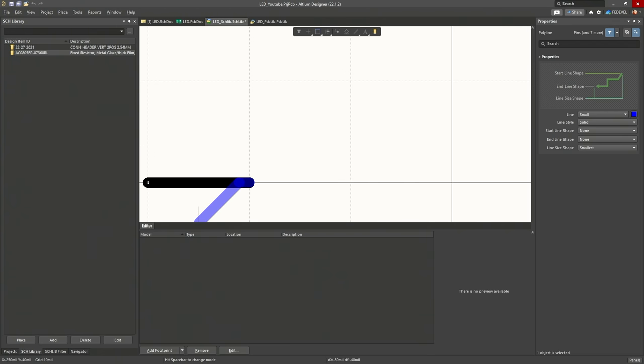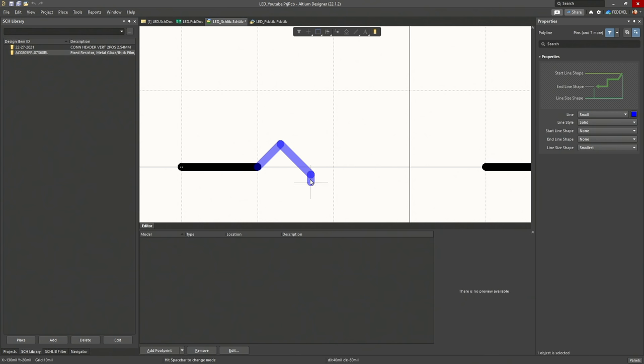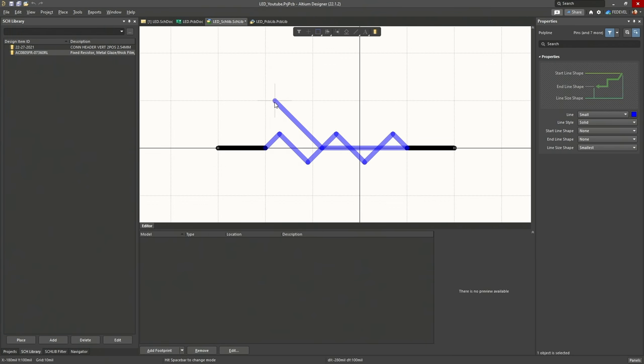And now the Y position, I would like to use 30, like this. Left click, now minus 30, left click, left click, left, left, right click.